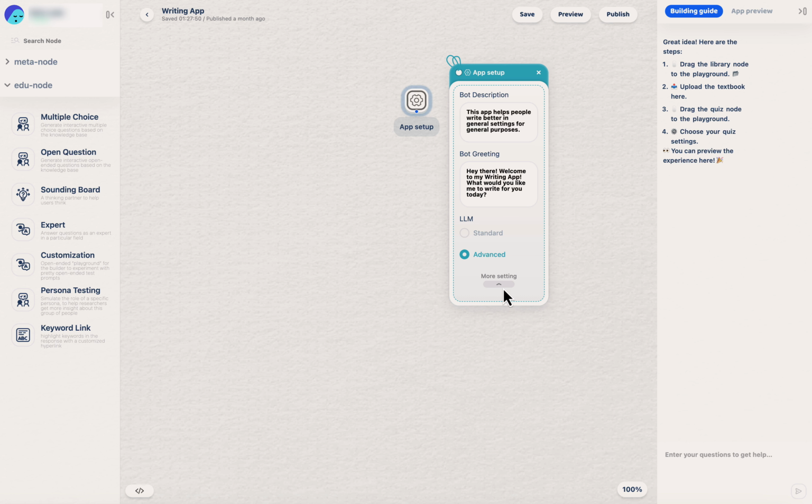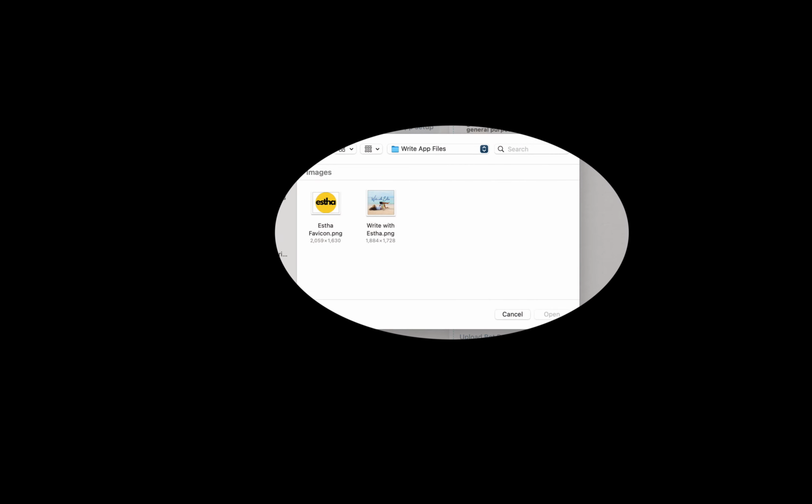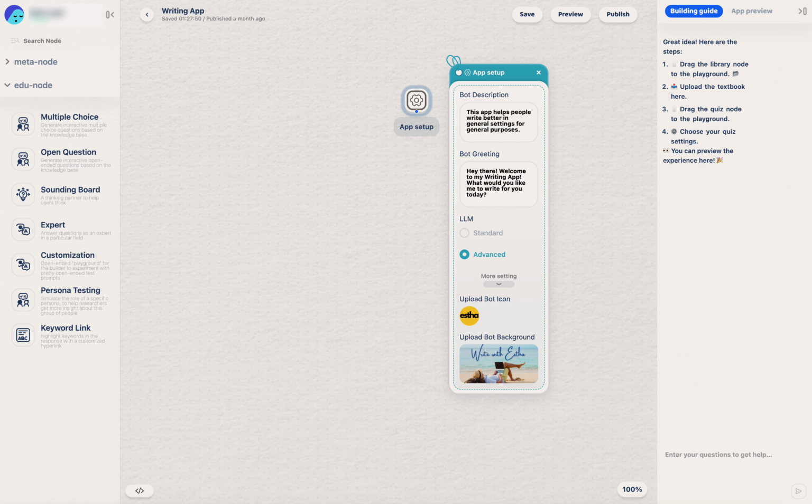Let's make the app appear unique by giving it my own background. Simply click More Settings to reveal more options to upload my own bot icon or background image. With this, we are done customizing our app setup node. Next, we need to add an action node to this design. An action node carries out the actions that make the app perform its functions.